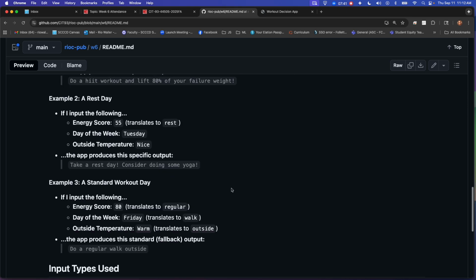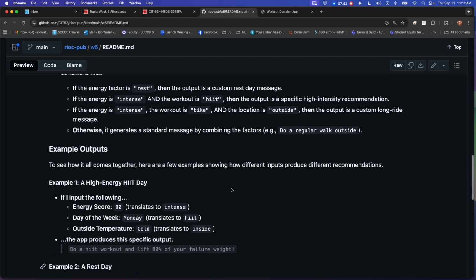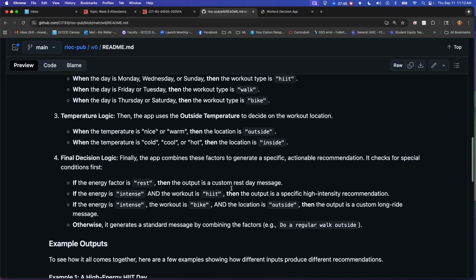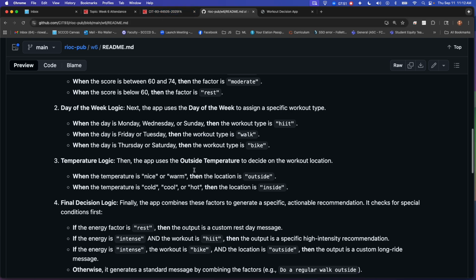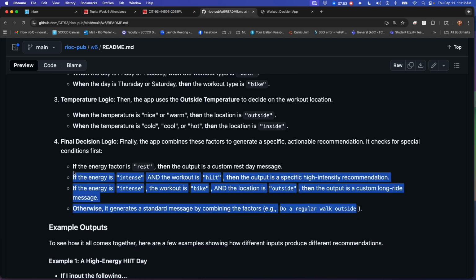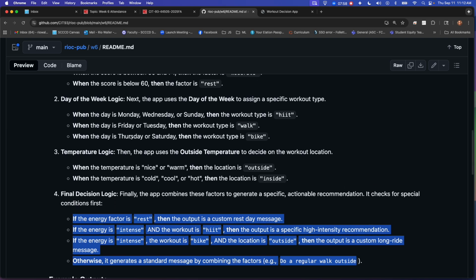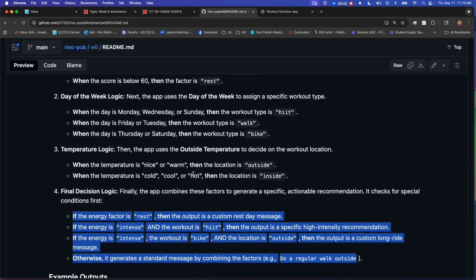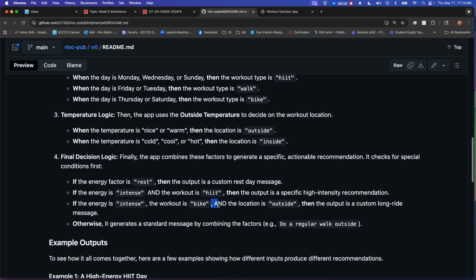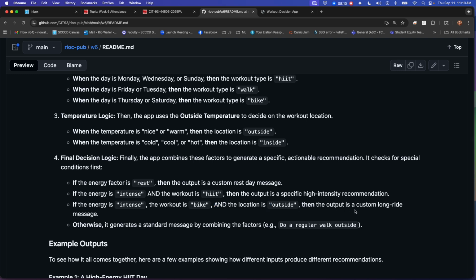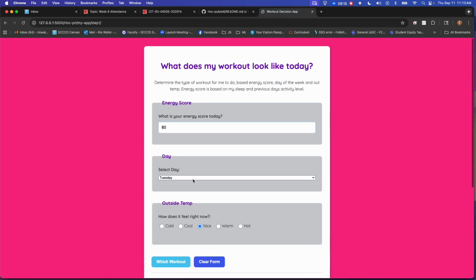That's an example, and you're going to have access, but this is just there for you to see an example of what yours should have included. And what I added since that other recording was I wrote more logic in my final decision output based on some common outputs I would want to handle a little more specifically. Like if the energy is intense and I'm riding a bike, and the location is outside, then I did a custom message. I think I can show you that. I already did this here.